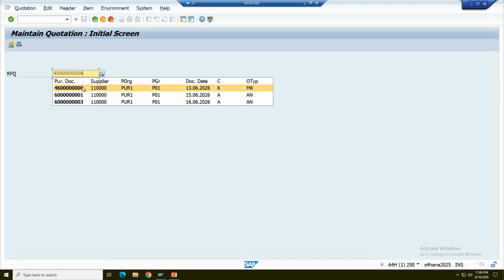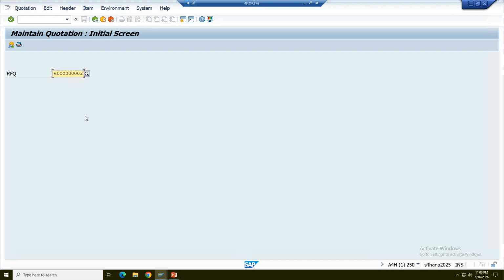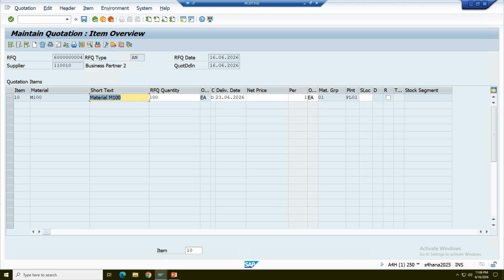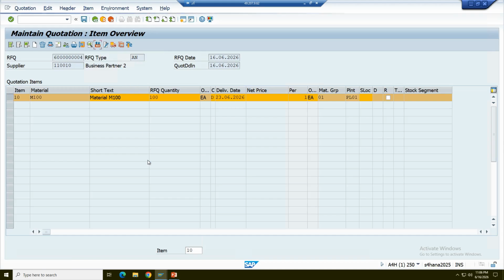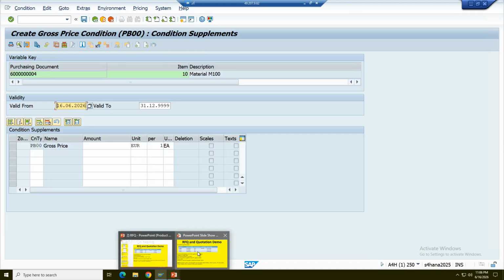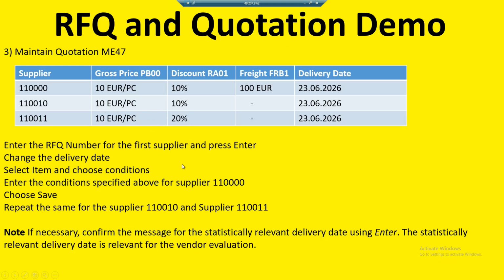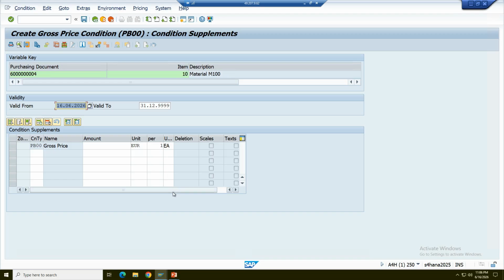4. Select the line item, no need to enter the net price here. We can enter the conditions directly here. Select the line item, click on conditions. What are the conditions for the next supplier? 10 euro per piece and RA01, 10% discount. He has given only this. Freight is not given. Okay, we agreed with this.